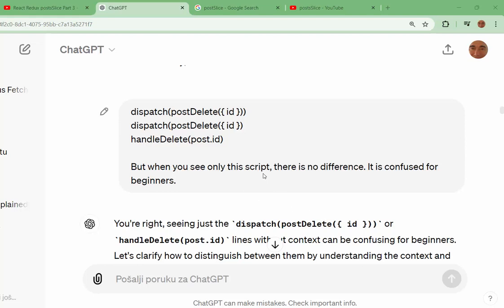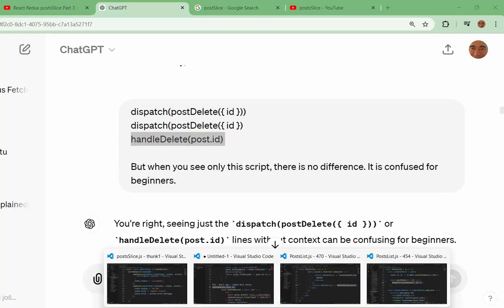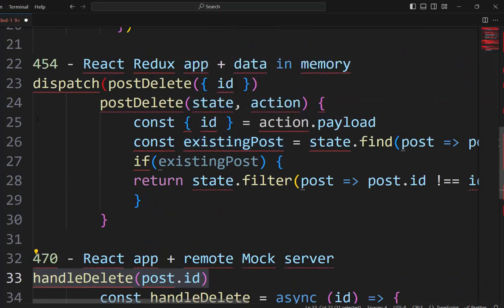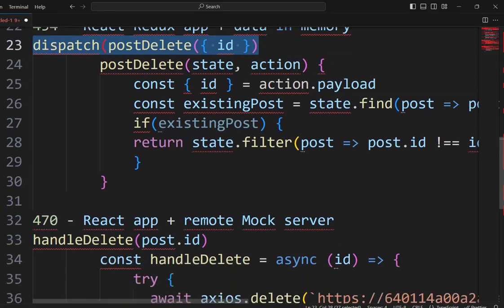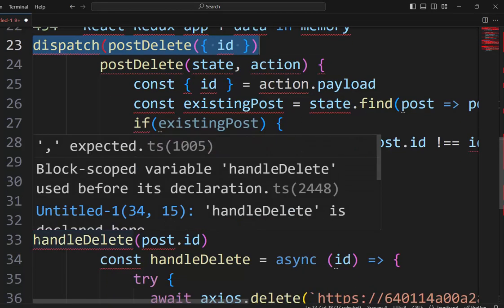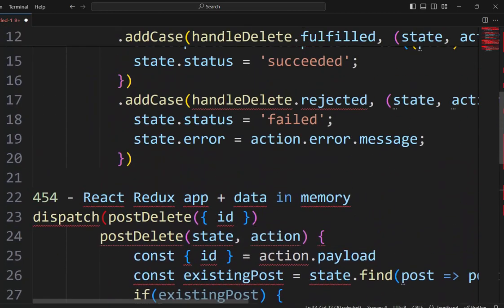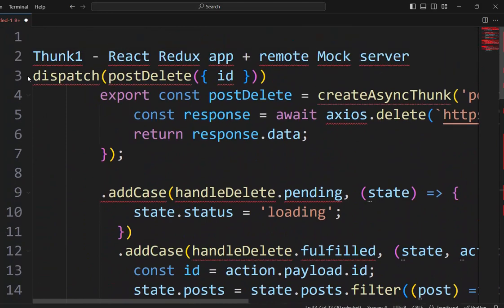This is how I learn with ChatGPT. Here is my question. I copy this syntax. It is from here. I copy this page, post delete, only this. Copy this, and copy this first one.